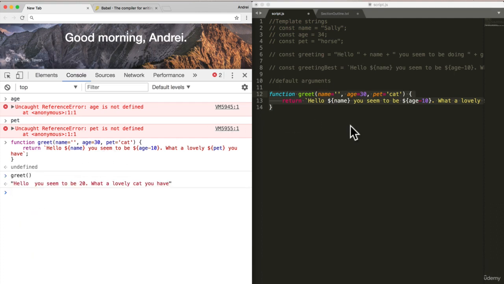because of the way I made the parameters, I gave them default arguments, which says if I don't provide a value for name, which I haven't given any arguments, well, then make name an empty string, make age 30, and make pet cat. If I do now greet John 50, and we'll do monkey. Now I get, hello John, you seem to be 40. What a lovely monkey you have.